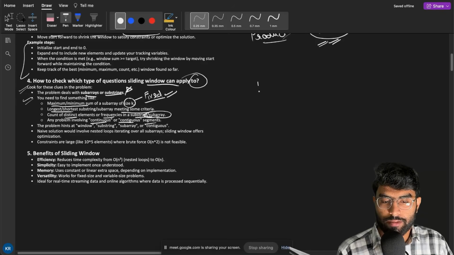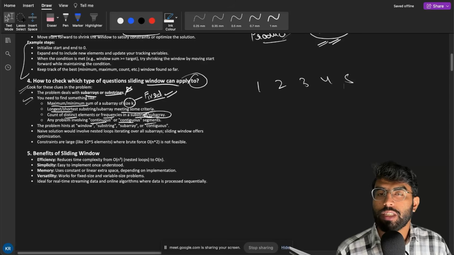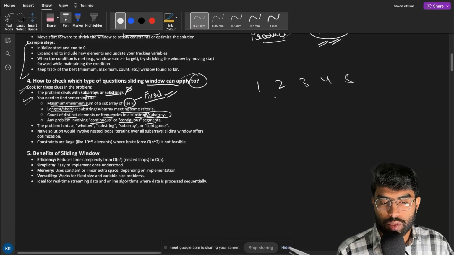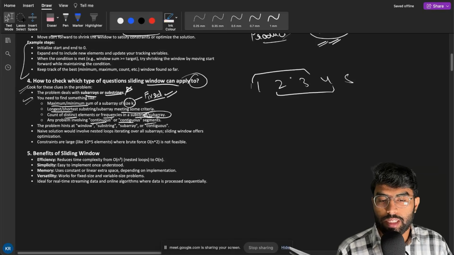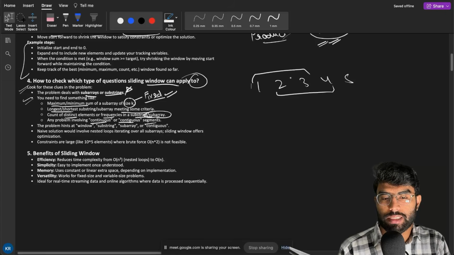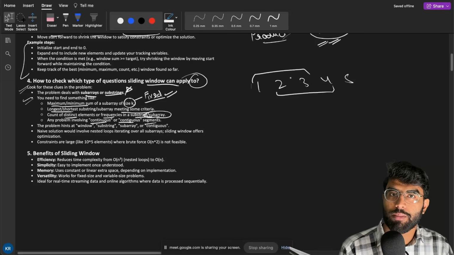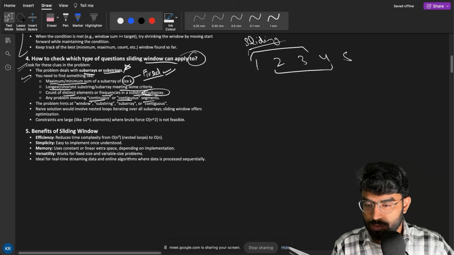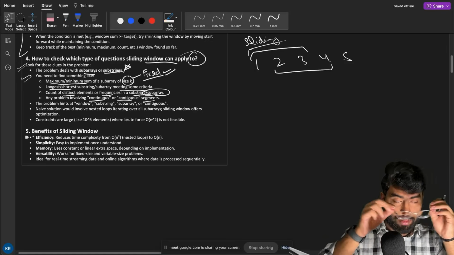So basically 1 2 3 4 5, say this is the array. In some questions they mention you need to find the continuous elements. So these are the continuous elements, and these are basically a window. We can apply the sliding window. We will check if we can apply it, and then we will move forward with the sliding window. So let's move forward. After that, the benefits of the sliding window.